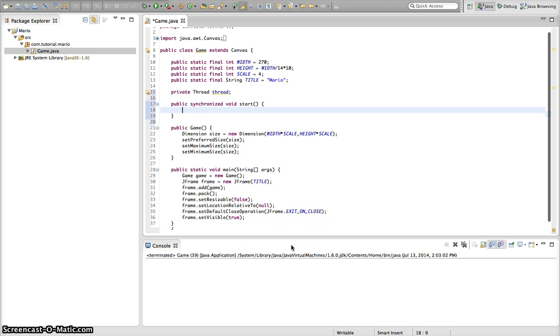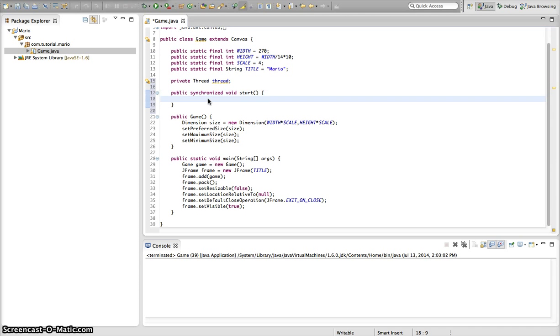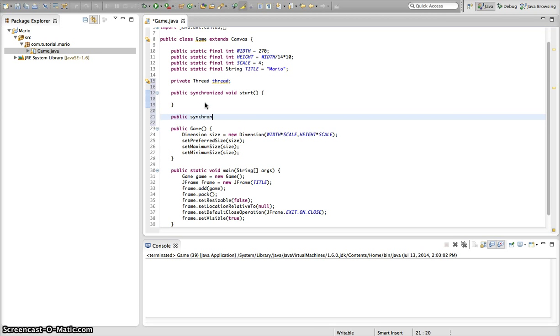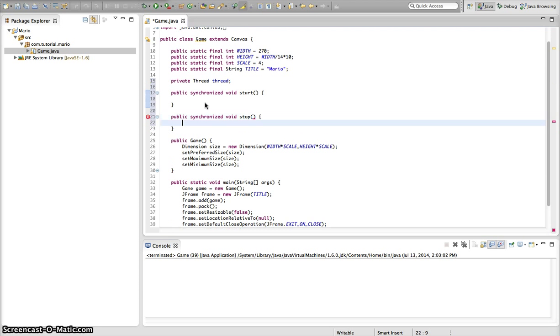So pretty much what synchronized means is that we're going to create a thread here, or sort of make it into an object and start it here. What synchronized does is it pretty much protects the thread from any other thread interferences and memory errors, which is very important. So in here, also we want to create public synchronized void stop. And this code will run whenever we stop our game.